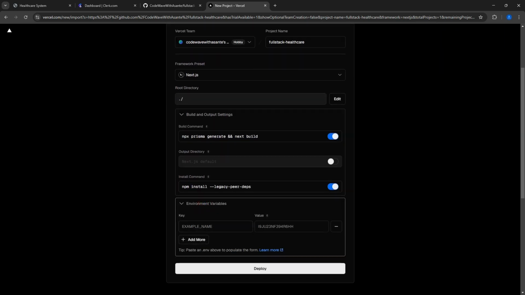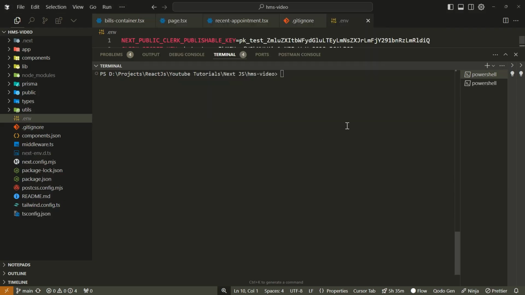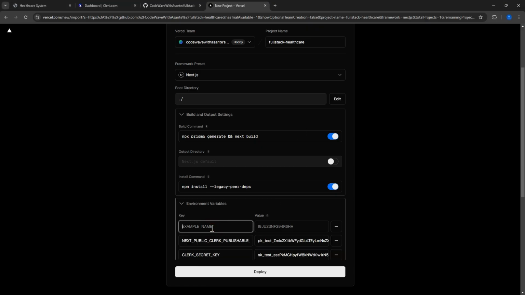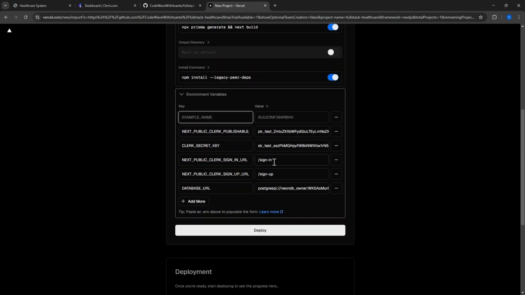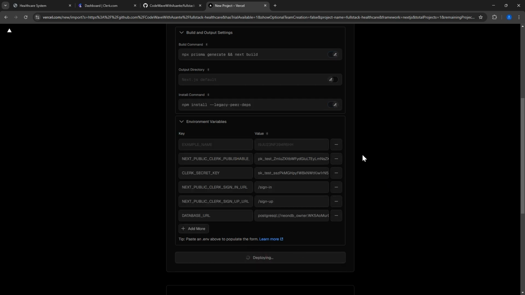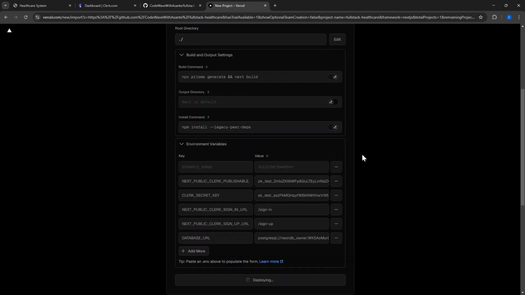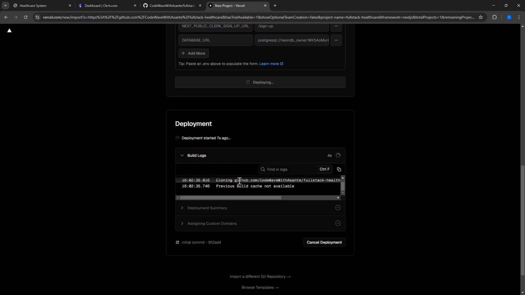So I will also copy my environment variables by going to .env. I'll copy all of them, come here and paste all of them. Like this. Okay, so I think I can deploy, and let's see if it goes through successfully. We can track the build logs from here.